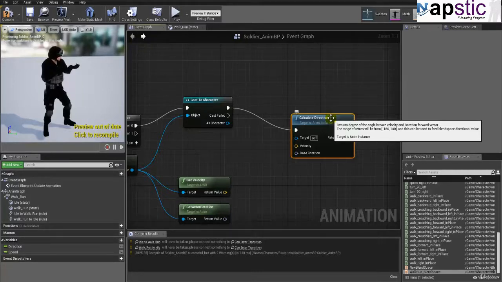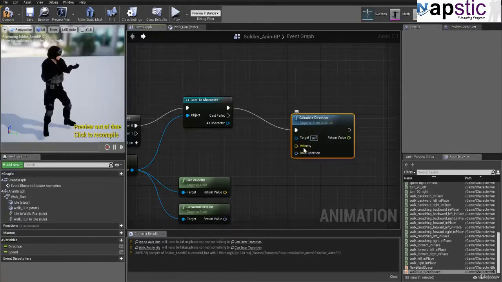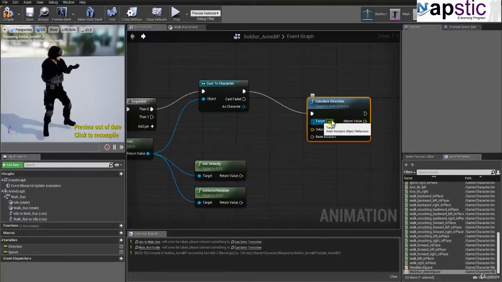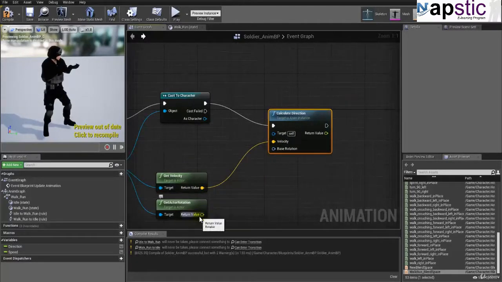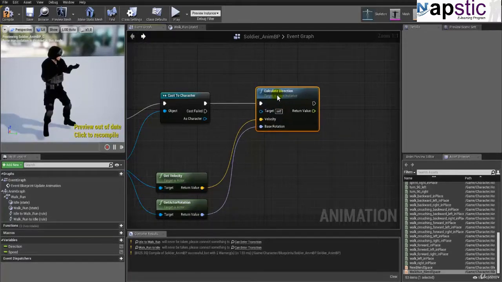It needs a bunch of input, a velocity as a vector and a rotator, and it calculates the direction, and this is going to serve the blend space calculations for us. So quite a handy function. Now the target is going to be self. There's going to be nothing else. The return value will be connected to the velocity because I want to pass that in, and also we want to connect the return value from get active rotation as the base rotation of the calculate direction node.